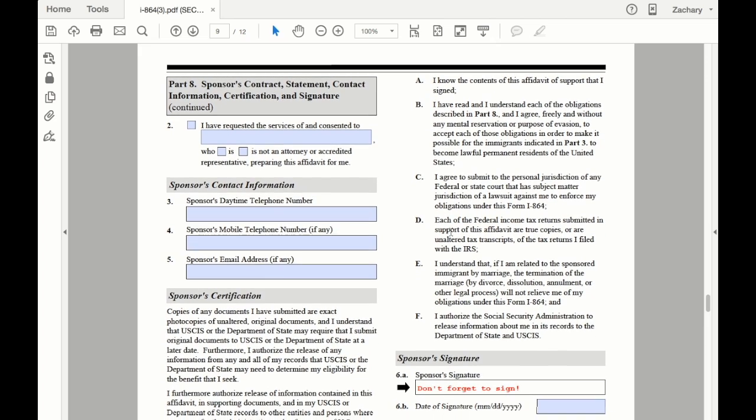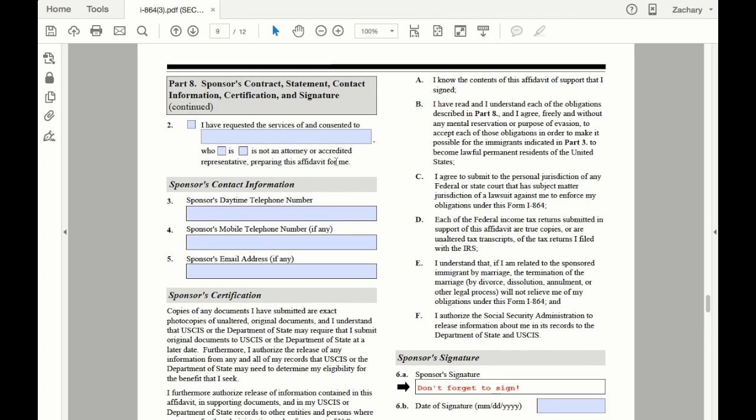We are going to go now down to part 8. Okay. And we're going to go to sponsor's contact information. So once again, put the sponsor's, the dad's daytime telephone number, the daytime mobile number, and enter his email address.